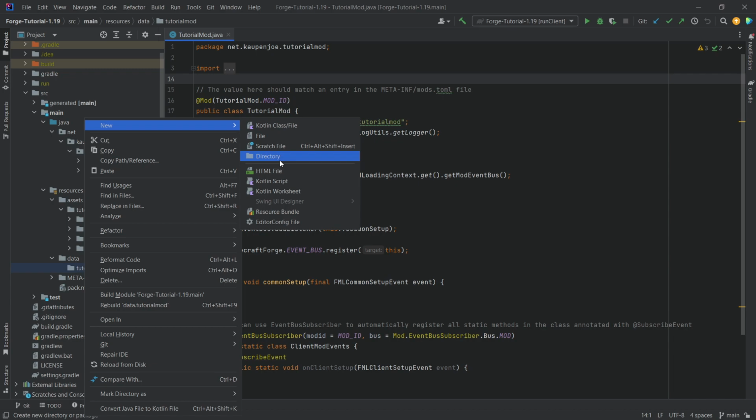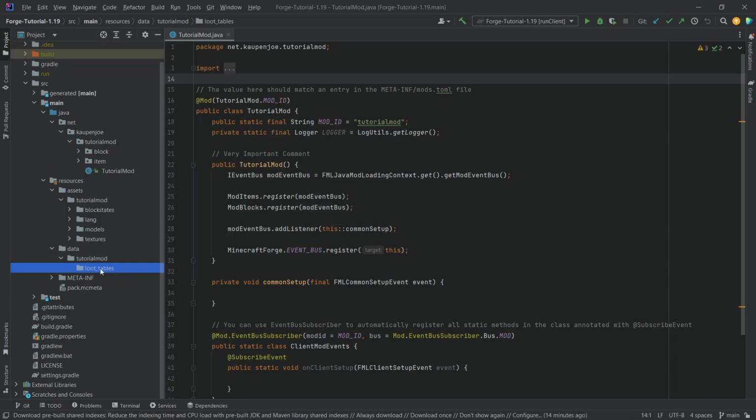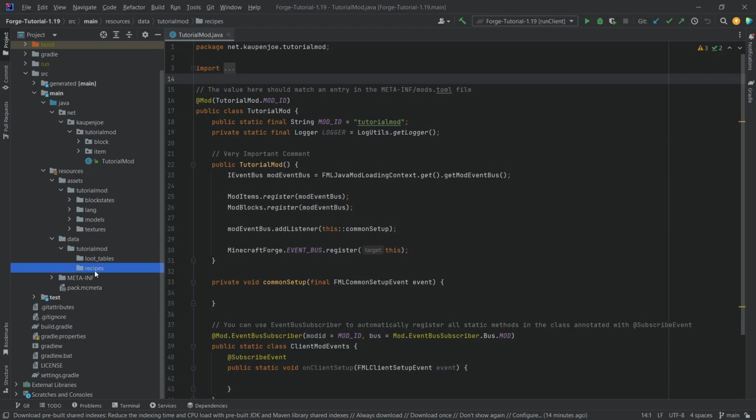Inside of there, we'll make two new directories. One of them is going to be the loot_tables. Very important that this is written correctly, loot_tables. And then inside of tutorial mod as well, recipes. Now we'll start with the recipes. We'll just create the first JSON file over here.